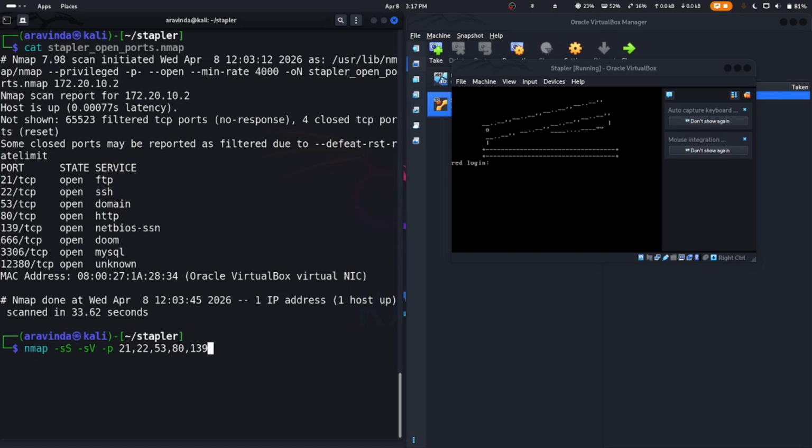and 666, 3306, and 12380. And let's specify the output in all formats as stapler.nmap, and let's give our target which is 172.20.10.2, and let's hit enter.